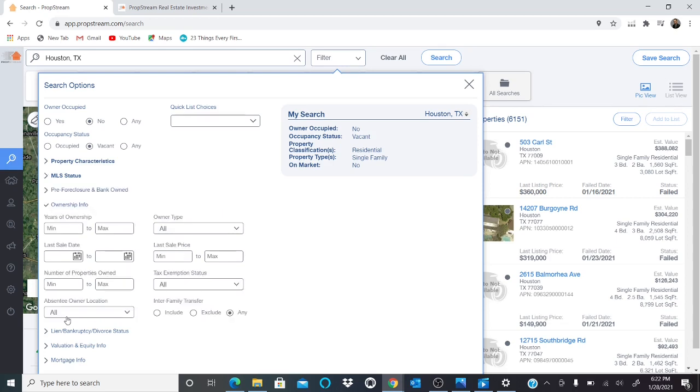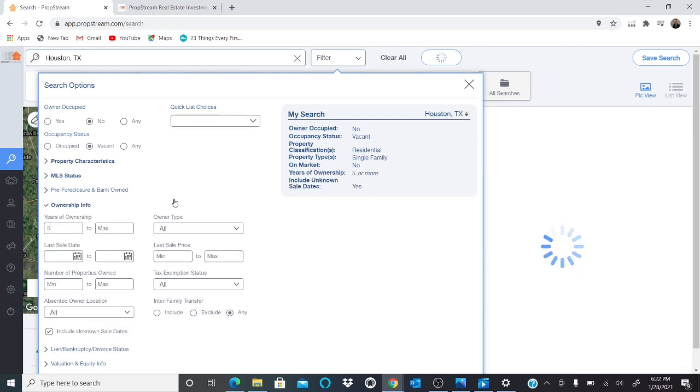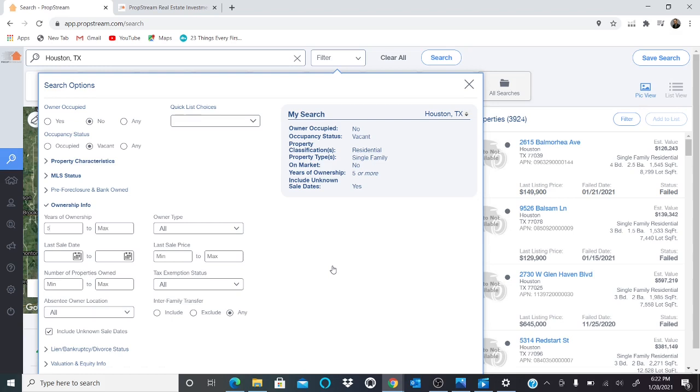I'm going to go to ownership info. And over here where it says years of ownership, I'm going to click 5 for the minimum. That means I'm looking for owners who have owned their property for at least 5 years. Because what I've found in a lot of my marketing is that people who have owned the property for at least several years have a higher motivation to sell. Now, you can go longer than that. You can put 20 years here, 15. You can put less. You can leave it blank. It's up to you. It depends on how many results you're trying to get, and how specific you want to be.